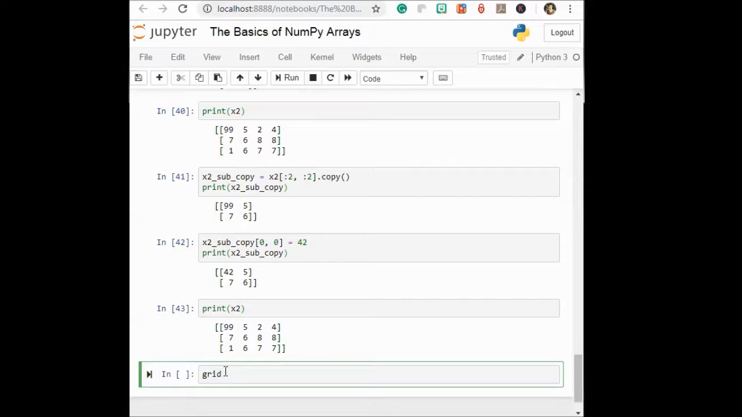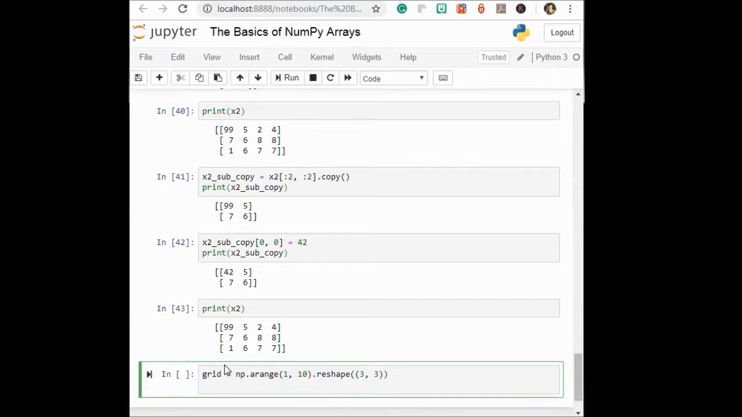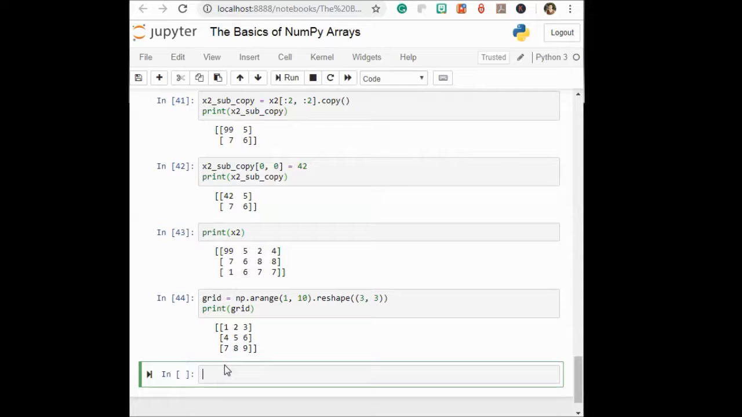grid = np.arange(1, 10).reshape((3, 3)), which is 1 2 3 4 5 6 7 8 9.